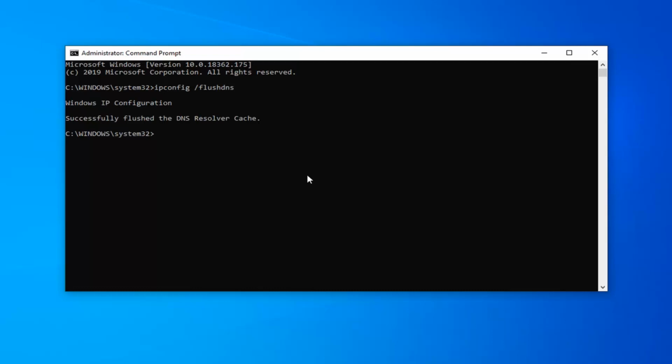Once you have that, now you want to type in netsh space winsock space reset. Hit enter on your keyboard once again. It should say you must restart your computer in order to complete the reset, so I'd suggest restarting your computer, and again, hopefully that would have been able to address your problem. So go ahead and close out of here.